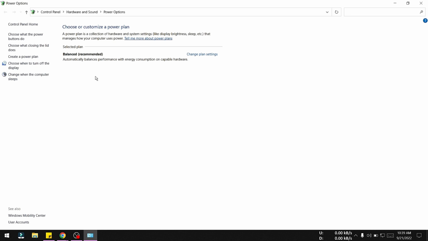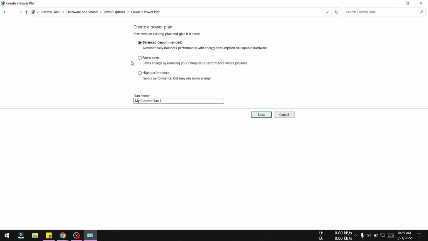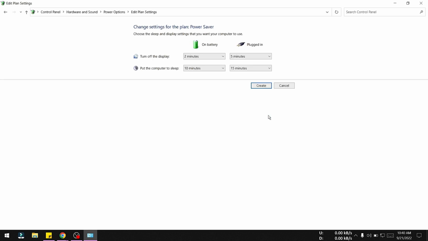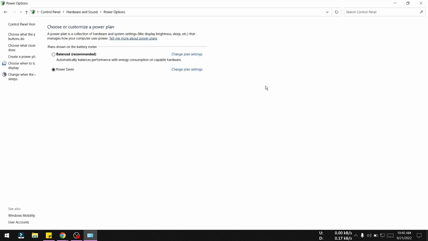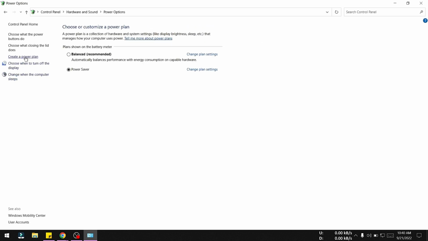To add a Windows default plan, click here. Select the desired plan and type here the plan name. Now click on Next and the plan will be added under Power Options. Similarly, I am going to add High Performance plan.